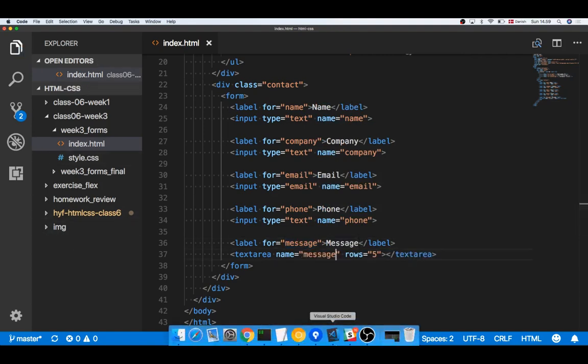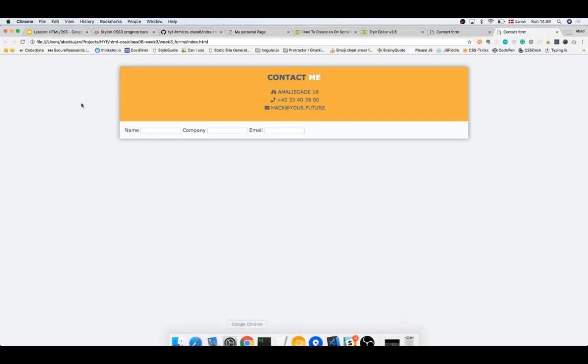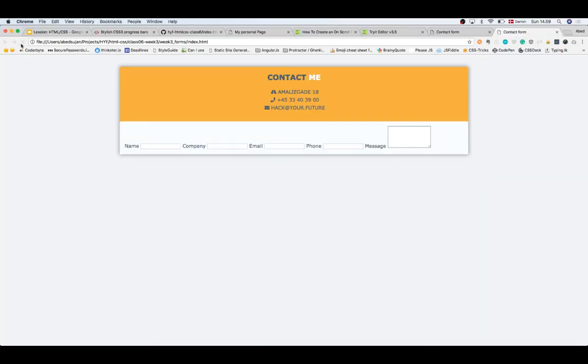And let's see how it looks now with all these fields. Yeah, so you can see that message is different. It's the one that can actually be typed in, with a lot of stuff in it. That's just nicer if you need some larger input than that.